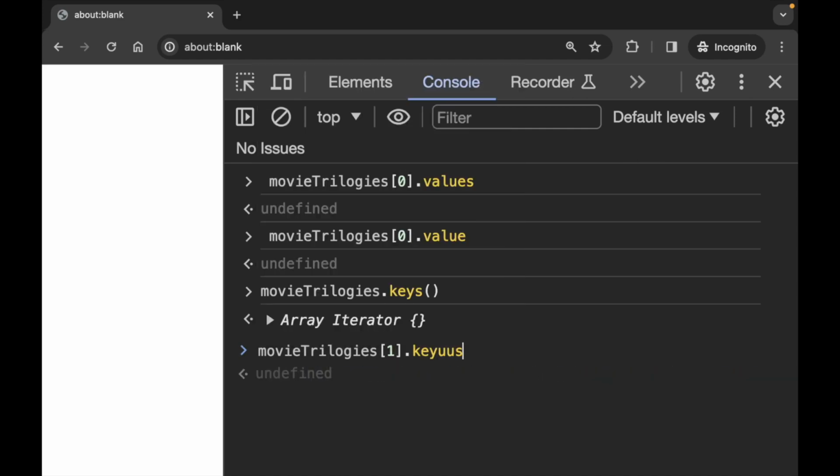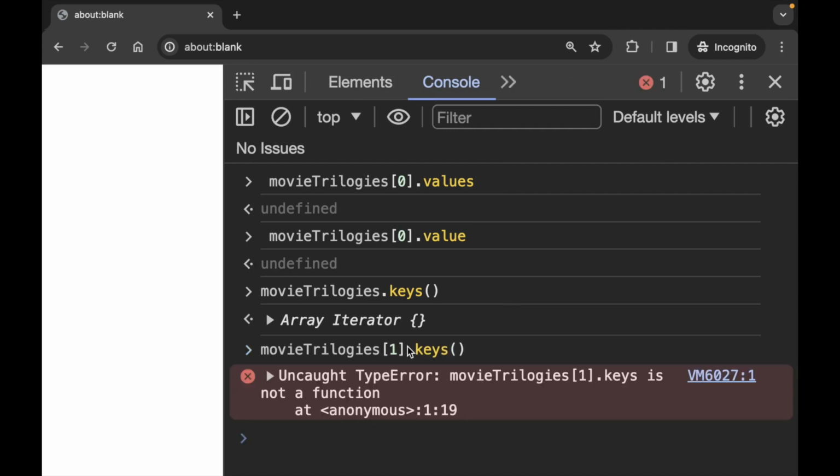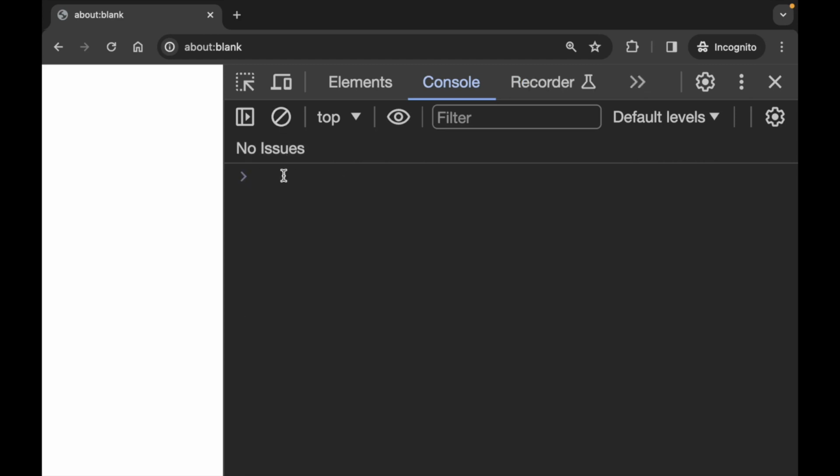All right, dot keys. Okay, and again, notice here, it's still going to give us an error, because movie trilogies dot keys is not a function. Because remember, we're trying to access this in the wrong way. So again, this is just a review of what we've gone over before.